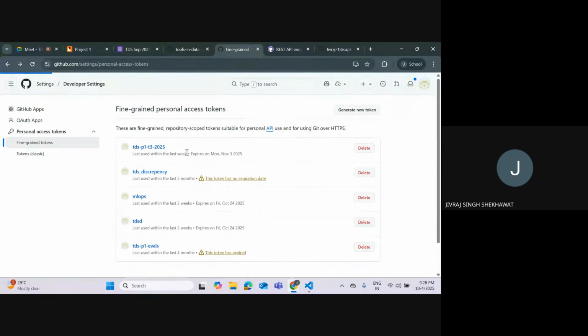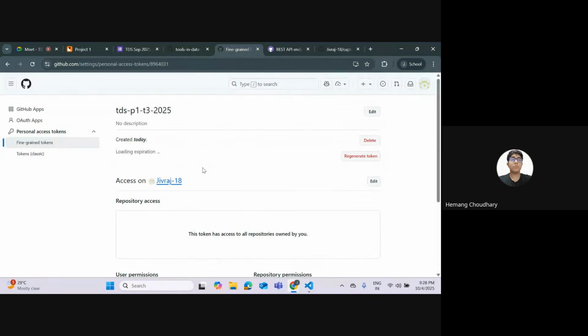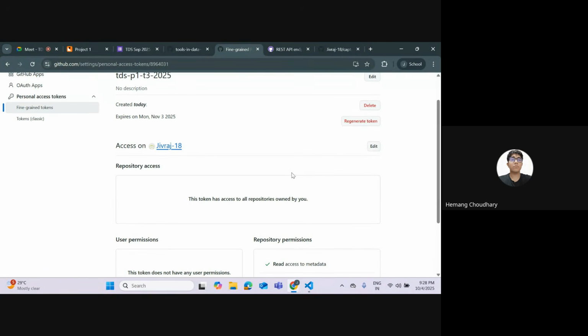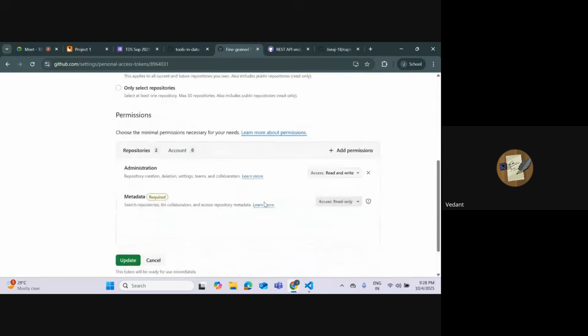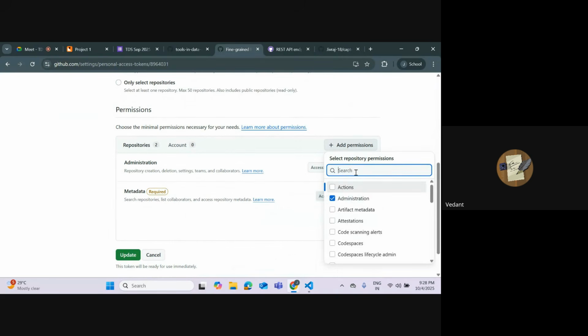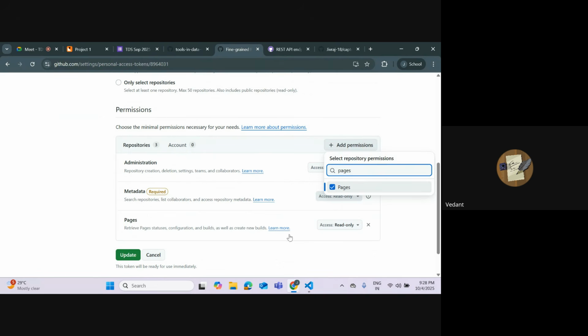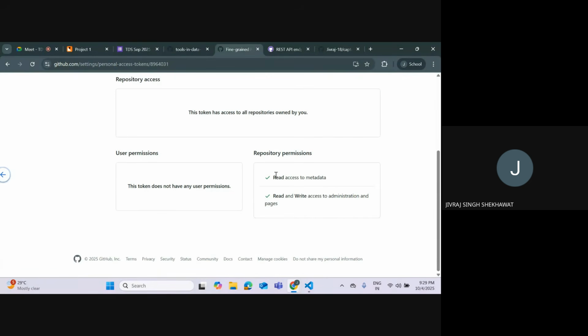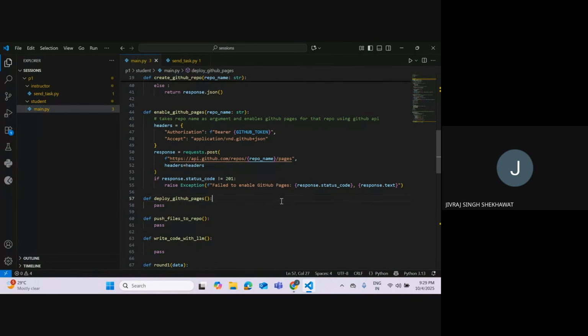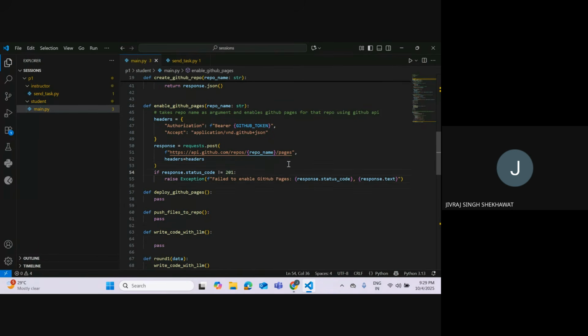So I will delete this token again. No, you don't need to delete it, you can edit the permissions. But still, will that token get refreshed? No, it won't. Sometimes you need to regenerate, sometimes you don't. Okay, so that's cool. I think this will work.